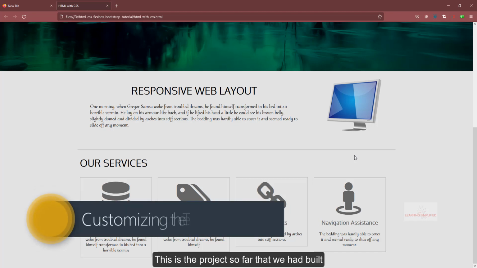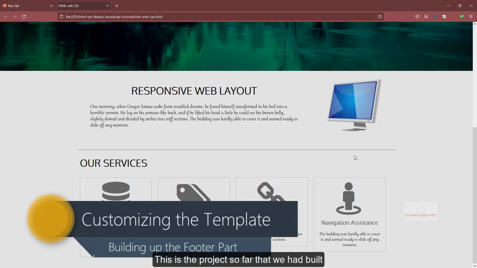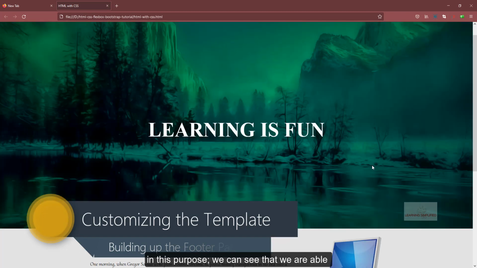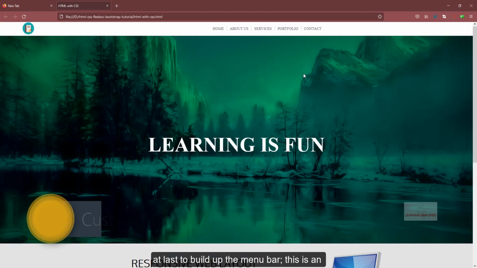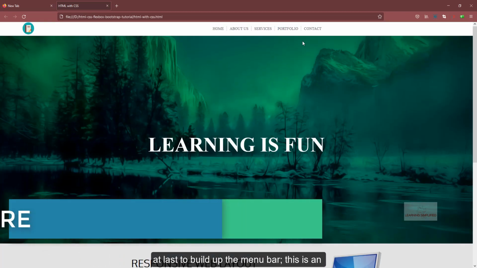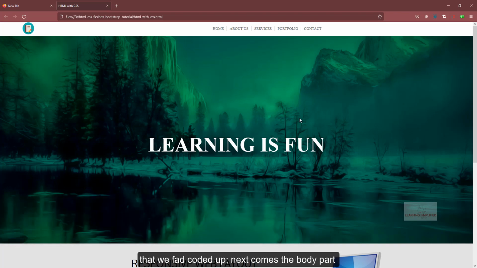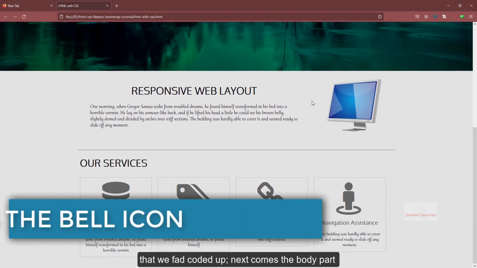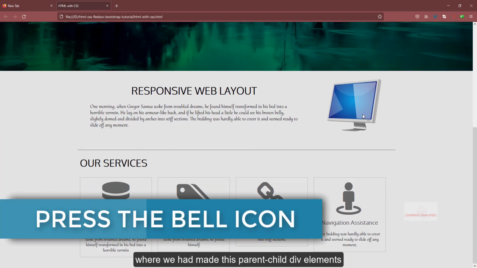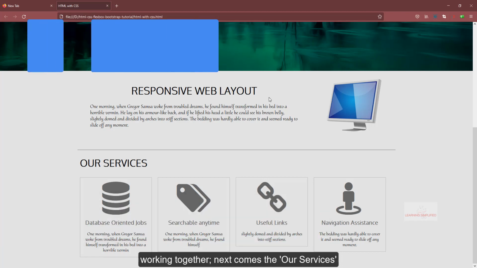This is the project so far that we had built in this purpose. We can see that we are able at last to build up the menu bar. This is an overlaying menu bar over this banner display section that we had coded up. Next comes the body part where we had made these parent-child div elements working together.